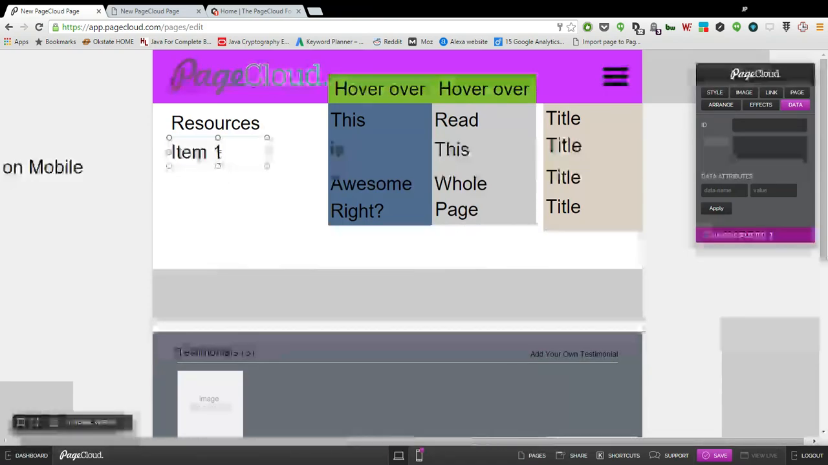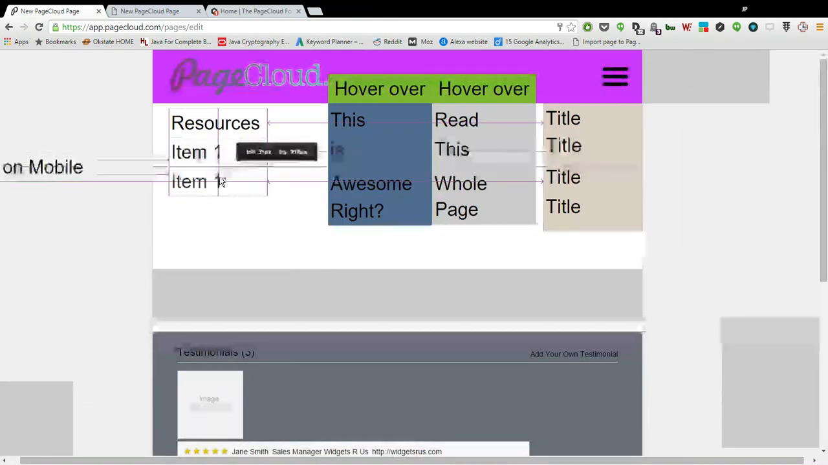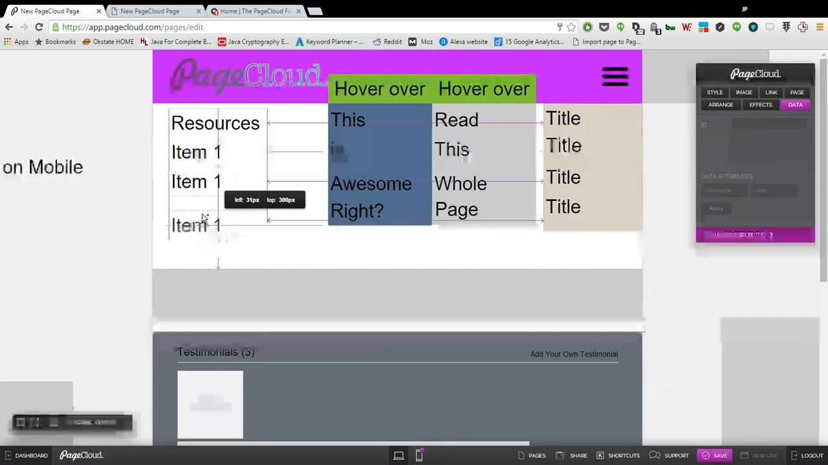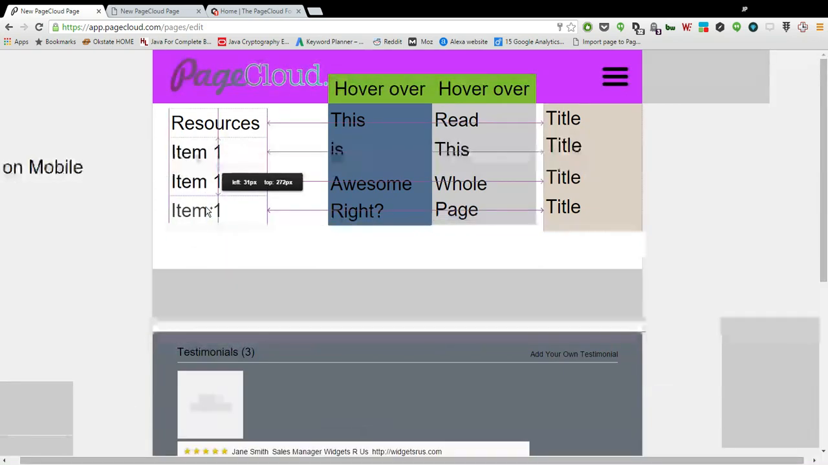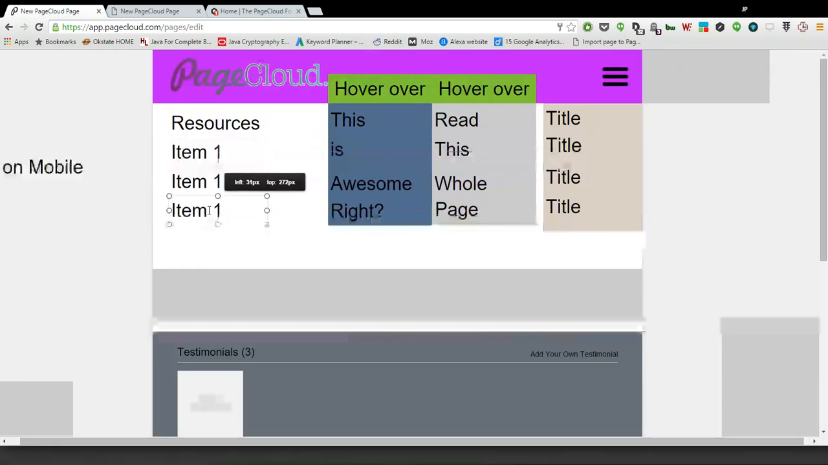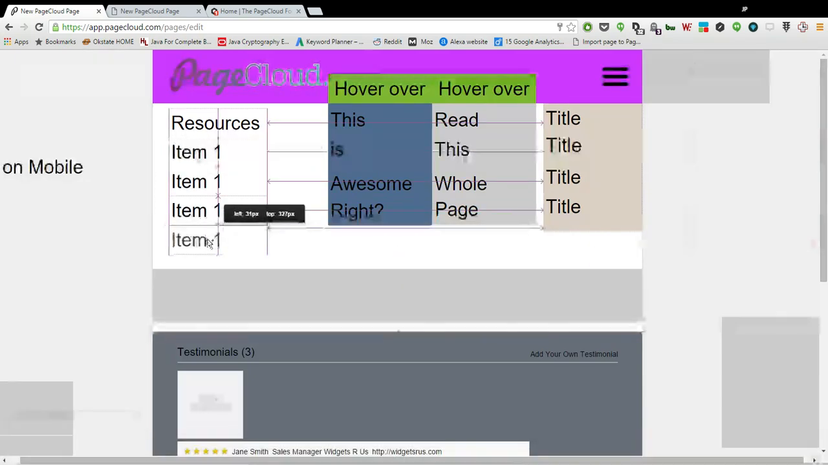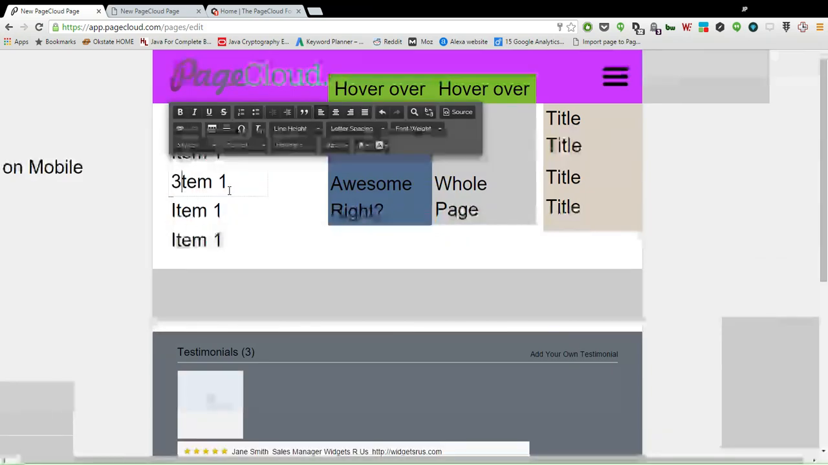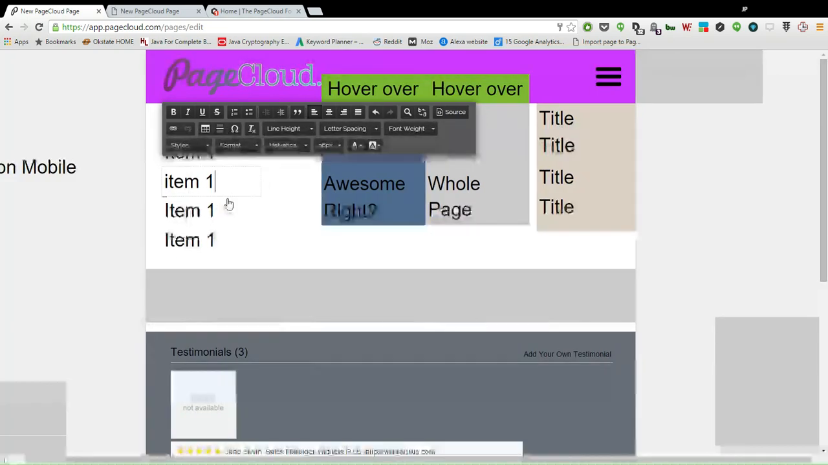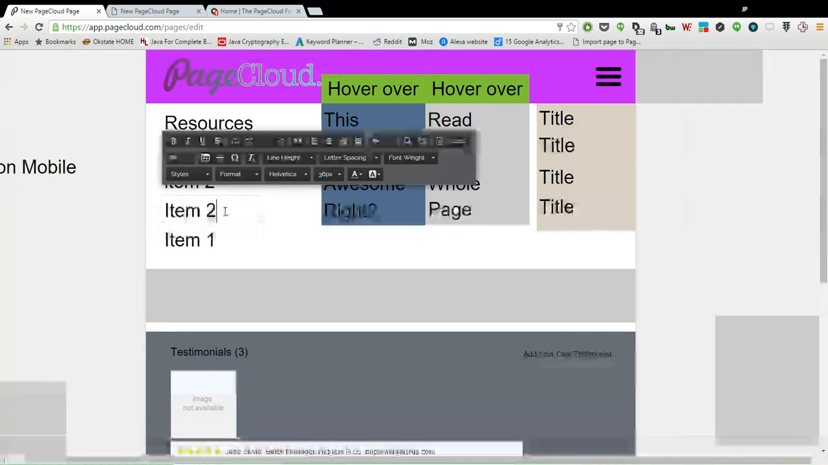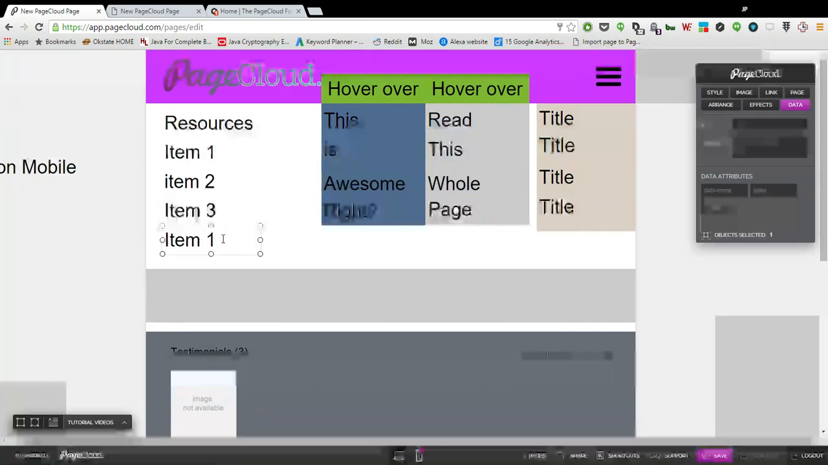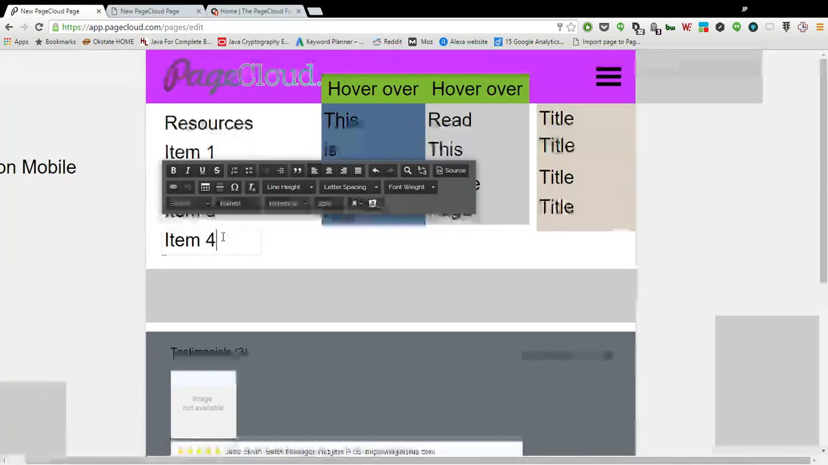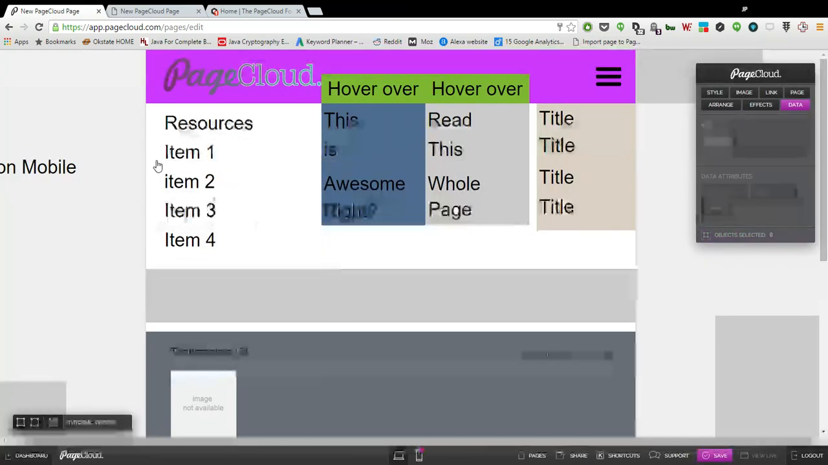To make more items, we'll go through and click and drag. Click and drag. And click and drag. Okay, so we've got 4 items.